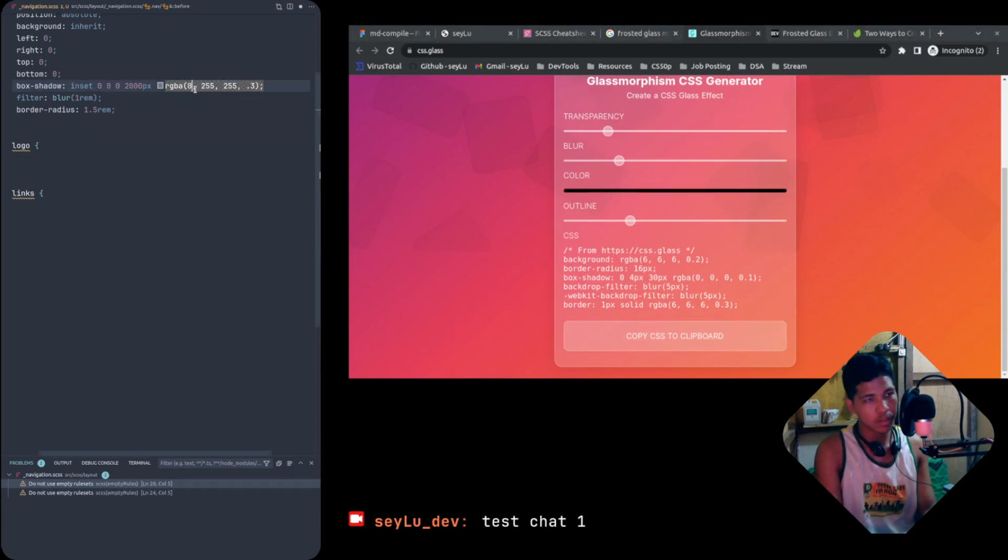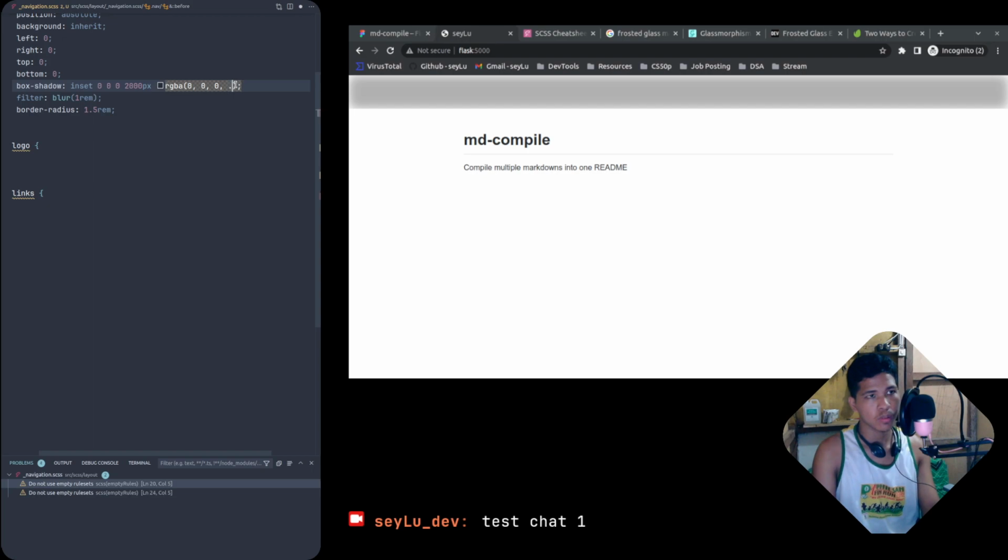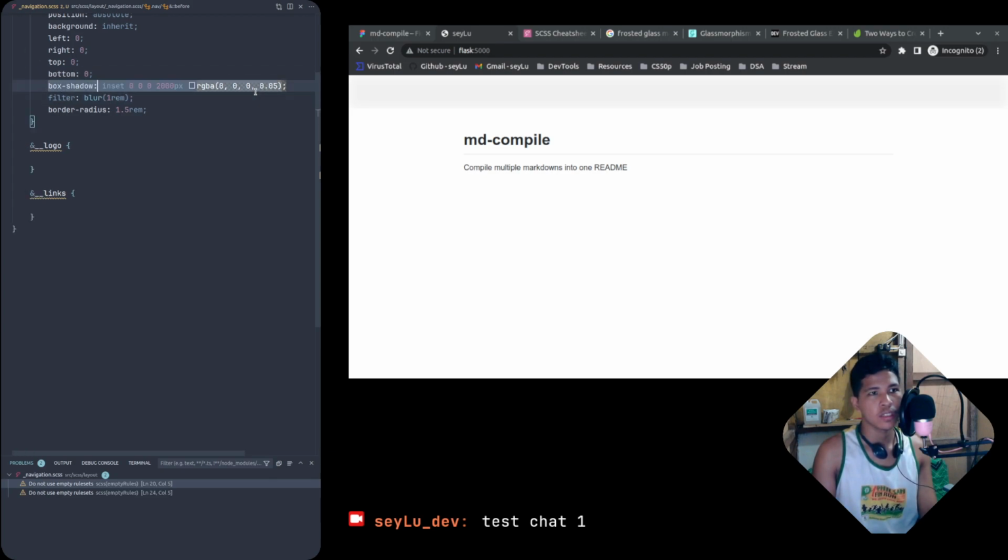Yeah, I'll just go with 0, 0, 0, what I know, and then I'll just control it. It's easier to control 0, 0, 0. 0.2, 0.1, 0.05. It's very subtle, but I like it. I like the subtleness. 0.07, or something like that. I guess it's very subtle.